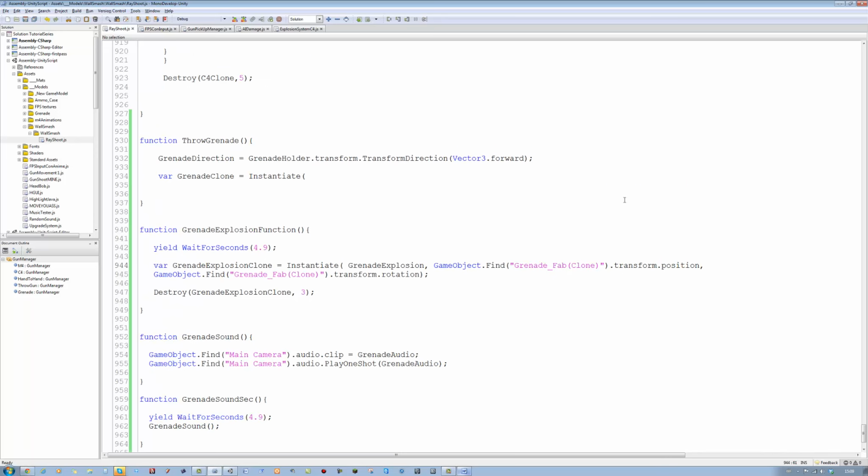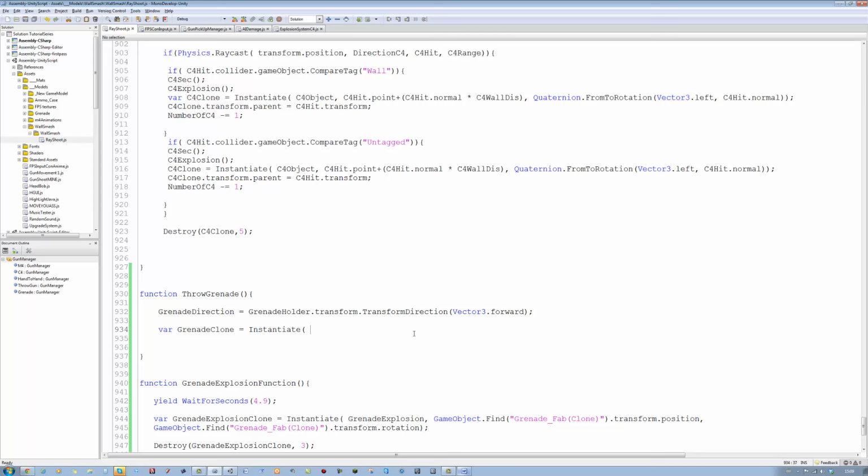Alright, save that. Let's go back up. And we go over here. So we want to instantiate the grenade object. Alright, comma, the transform position is going to be based on the grenade holder. Grenade holder dot transform dot position, comma, you can copy that line again, paste it there, and change that last one to rotation.